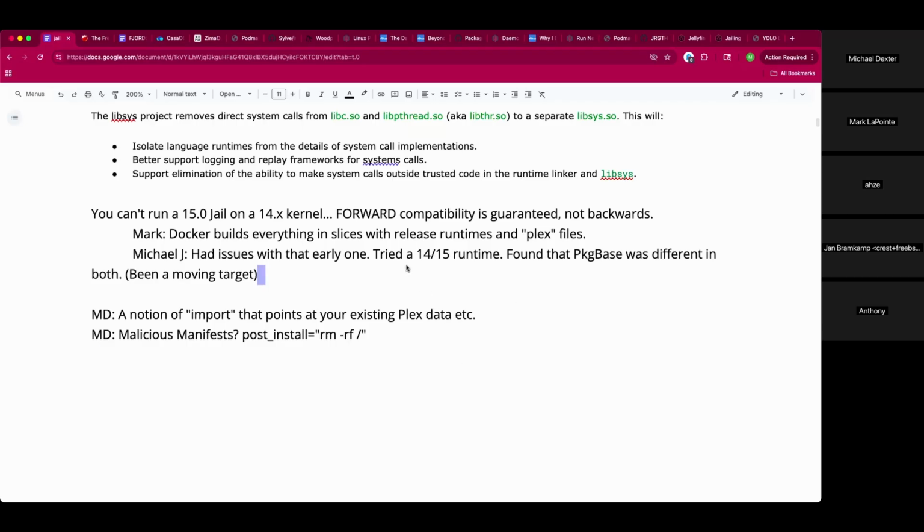So, yeah, okay. Well, then you tried a 14, 15 runtime. That was like a hybrid of different versions, or what do you mean by that? So this was before I published anything. This was me just playing around, and I ultimately went with 15. Fair enough. Well, that's clear.